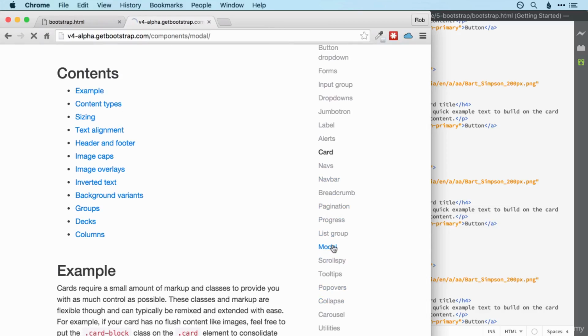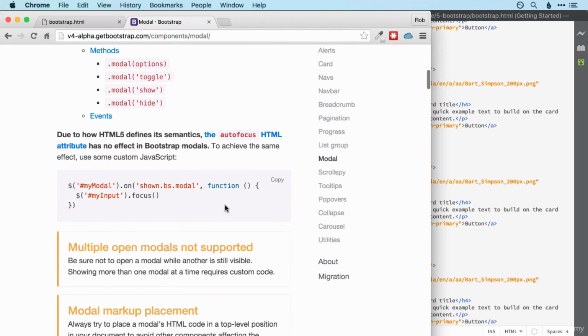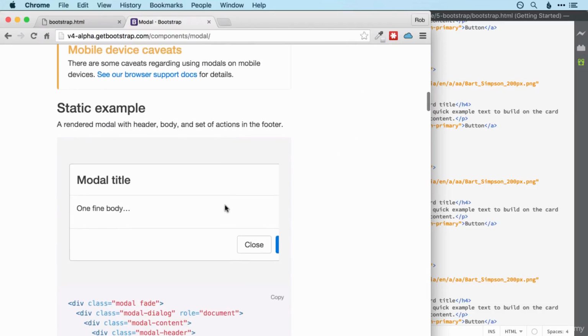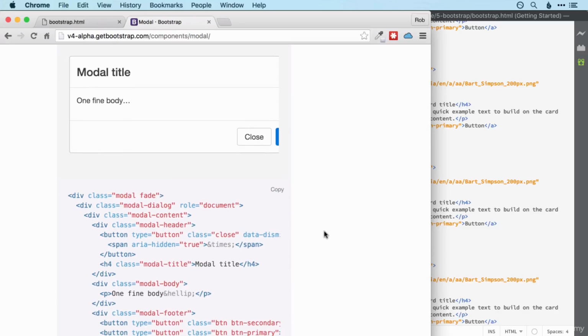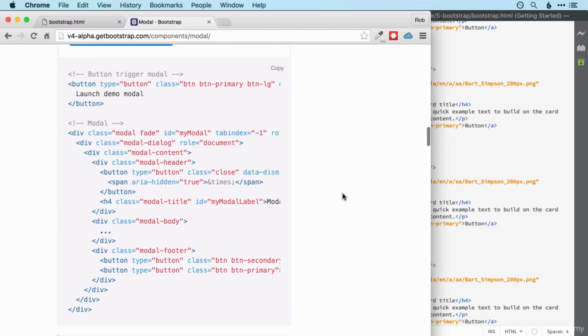essentially pop-up boxes to show your user some information or to allow them to do a particular action, like send a tweet or something like that. So they're really useful, and again, you can use them without any JavaScript, but we can use some JavaScript if we want to do something a bit more fancy.